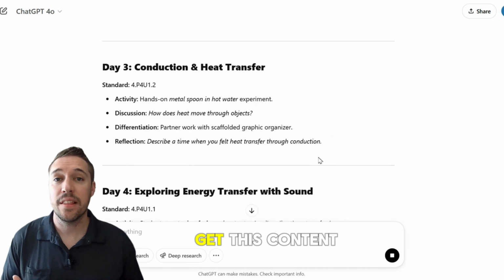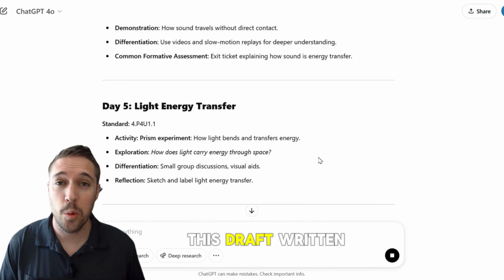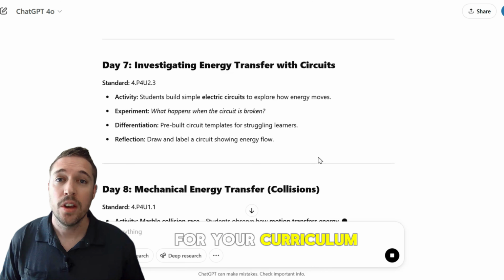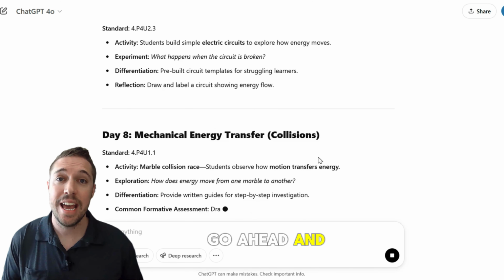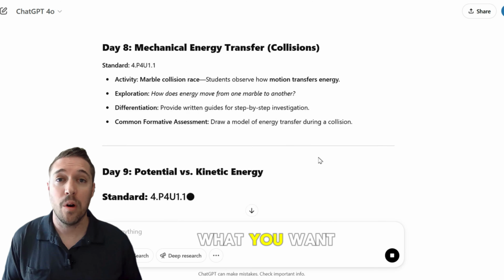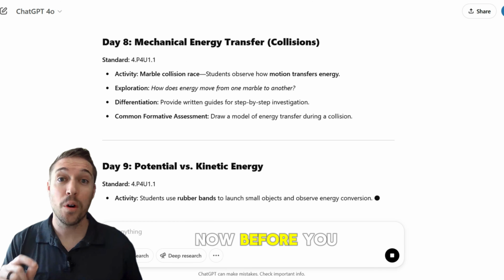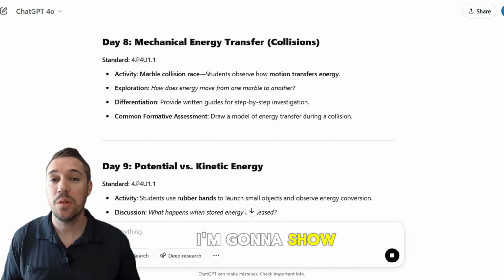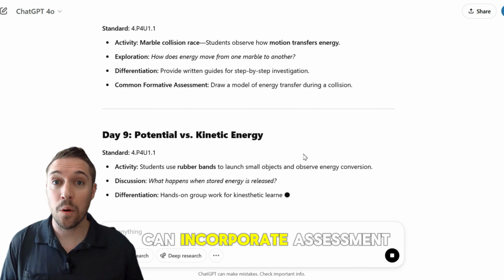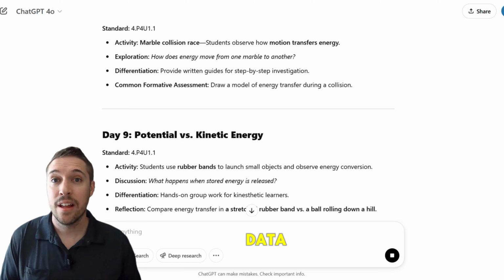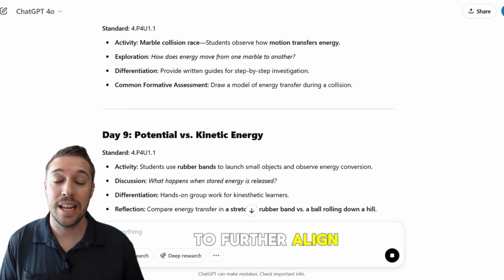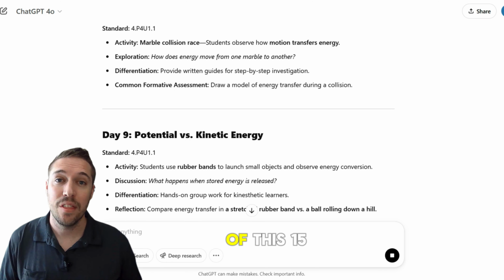And after you get this content, this draft written for your curriculum, you're going to then go ahead and edit it to what you want it to be. Now, before you do that, I'm going to show you how you can incorporate assessment data to further align and get what you need out of this 15-day challenge.